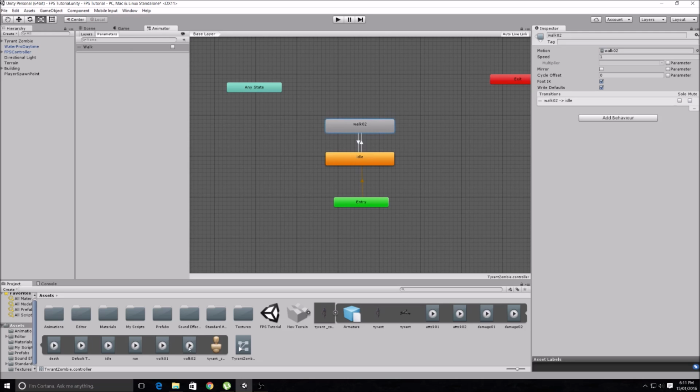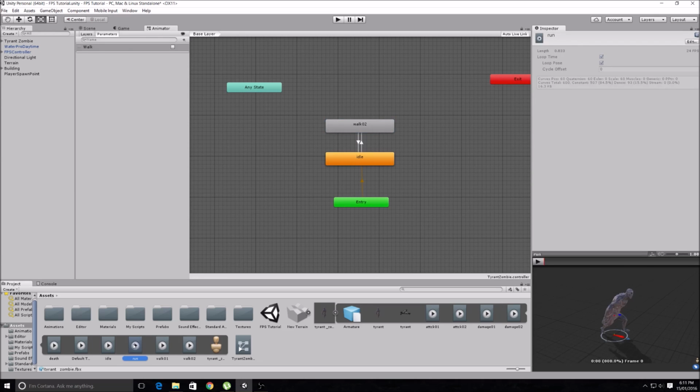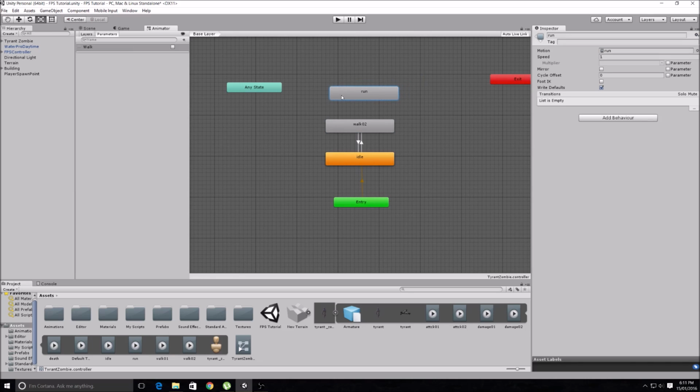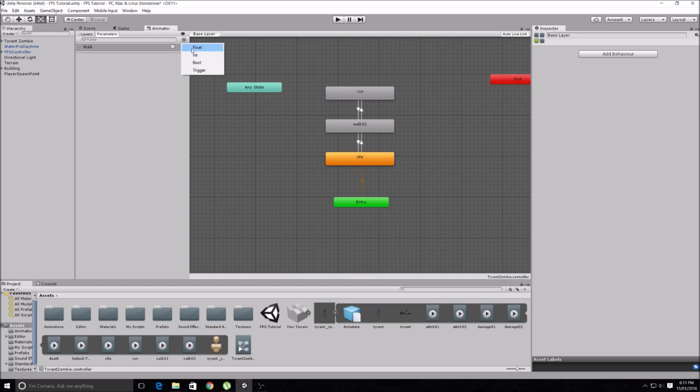So, run. Yes, we've only got one run animation, which is good, nice and easy. So I'll bring run onto here, and we will right click on walk and make a transition to run, and then right click on run and make a transition back to walk. And then up here we're going to make another parameter, which is a bool again, and we're just going to call this one run. Nice and easy.